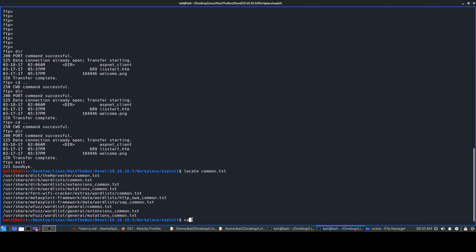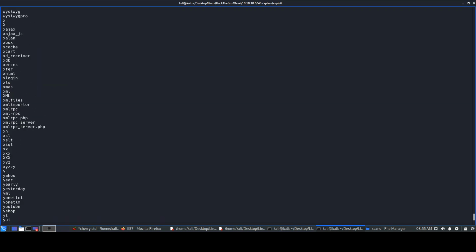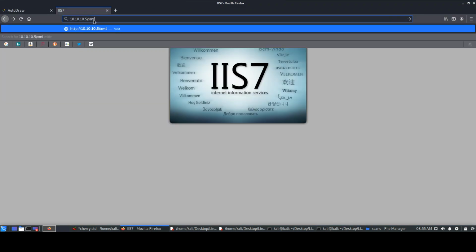If you see what this word list is about, it's basically a list of different names. It will try XML, it will try the small XML, small caps, and it will keep doing this, trying each name in turn.